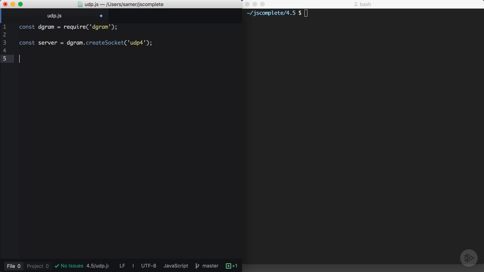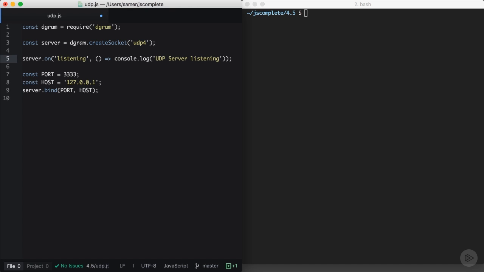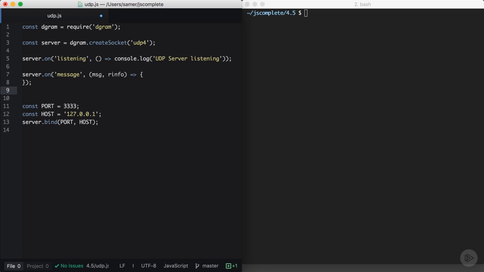And to listen on this socket, we use server.bind and give it port and host. I'm putting port and host here in constants because I'm going to reuse them for the communication. So the server object here is an event emitter, and it has a few events that we can register handlers for. The first event is the listening event, which happens when the UDP server starts listening. And the other event that we want to register a handler for is the message event. This event happens every time this socket receives a message.